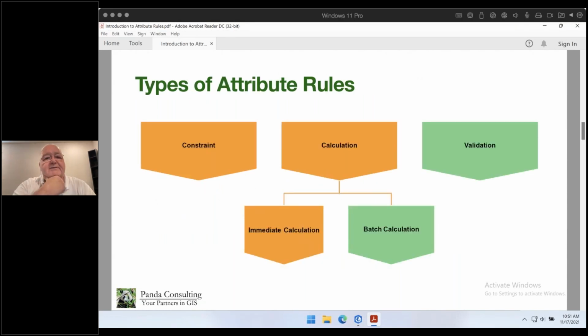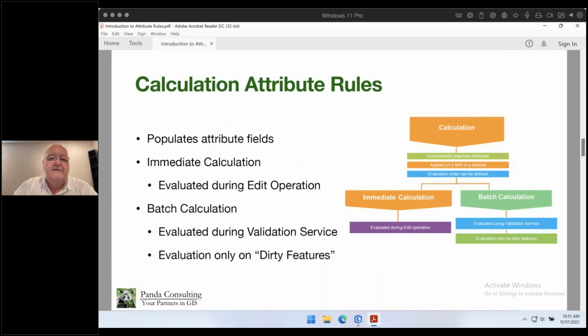Here are the 3 types of attribute rules. The first one over on the left-hand side is a constraint rule. We'll talk about that shortly. The calculation rule is the one that we're immediately going to go on, and this is the one that most people become familiar with early on. And then finally, there's a validation rule, a different set of rules. So let's look at the calculation attribute rule.